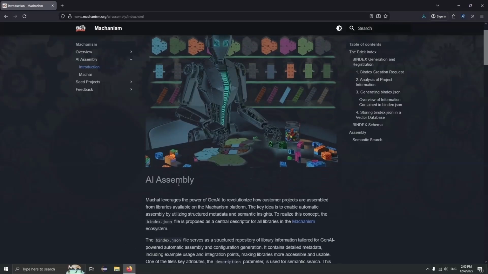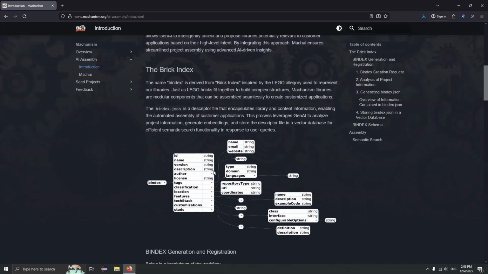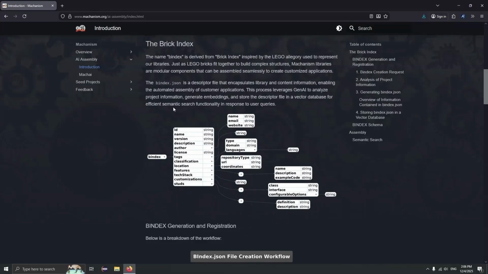Machai harnesses the power of GenAI to transform how customer projects are assembled using libraries from the Machanism platform. At the core of this approach is the Bindex.json file, a structured metadata descriptor designed specifically to enable automated assembly and configuration. The term Bindex comes from brick index, which is based on the Lego analogy. Like Lego bricks, libraries are seen as modular components that can be easily assembled to build customized applications.